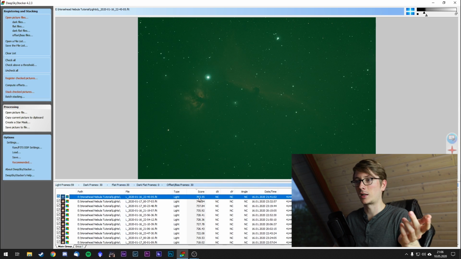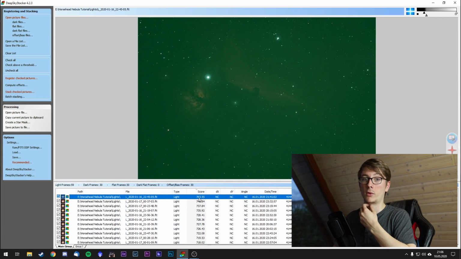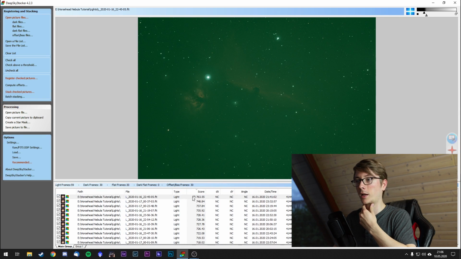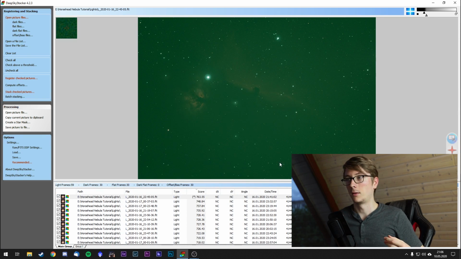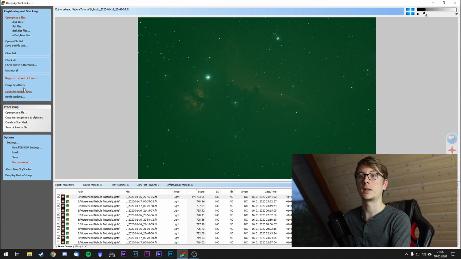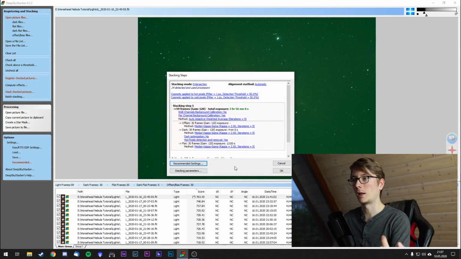The score in the images can look different each time. It's depending on your configuration of camera and telescope. I will use this as a reference frame, the image with the highest score. Now the images are aligned in the temporary folder, and now let's go for stacking. And now the settings that are important. I will explain most of those.